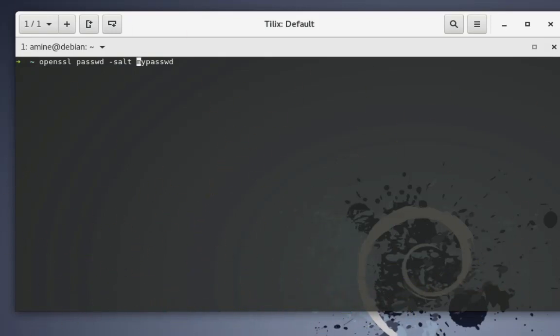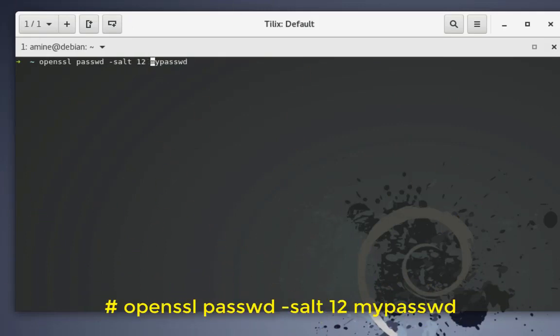So let's say that we want to add a salt called, just for example, 12. I will keep my password here. Here we go, we can generate another hash. As you can see here, the first two characters, 12, are actually the salt. So let's verify that. For example, I want to change that to sw. Here we go. So always the first two characters here are our salt.